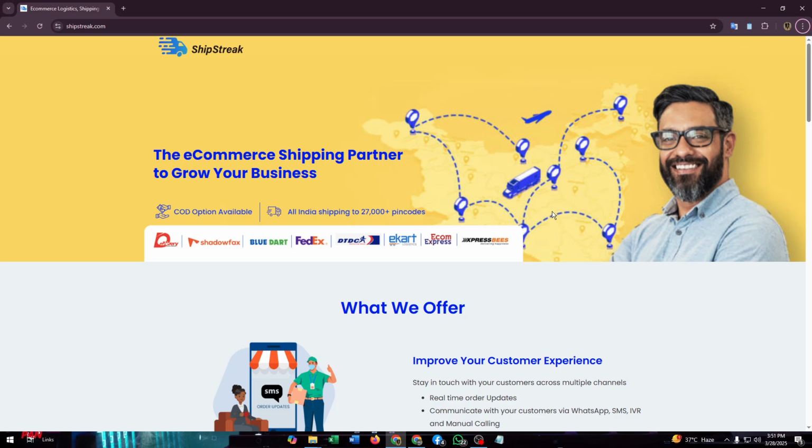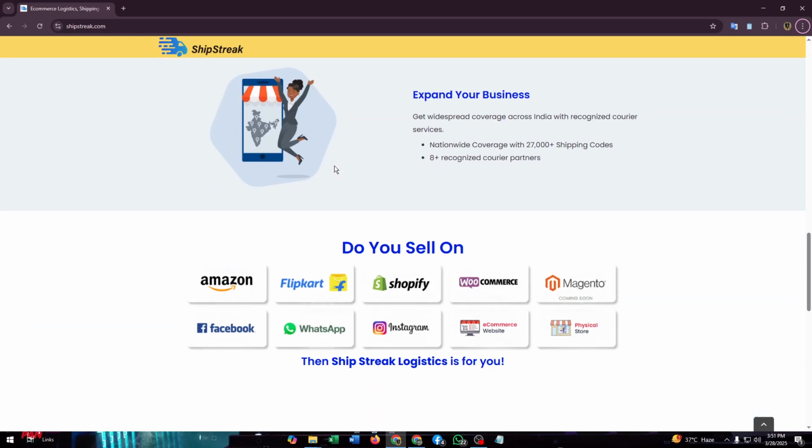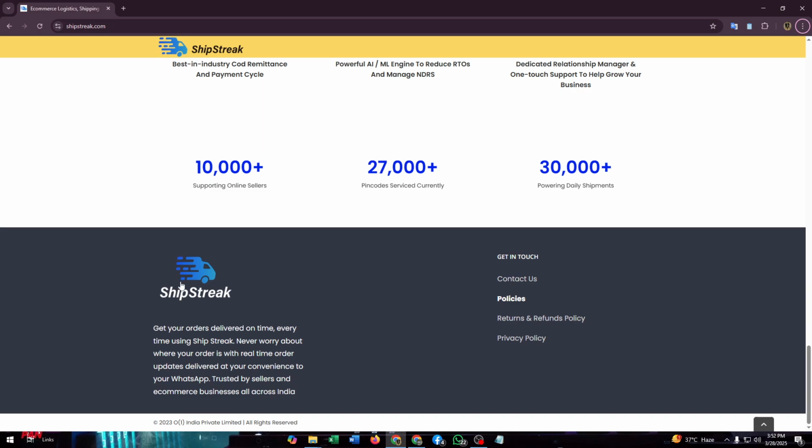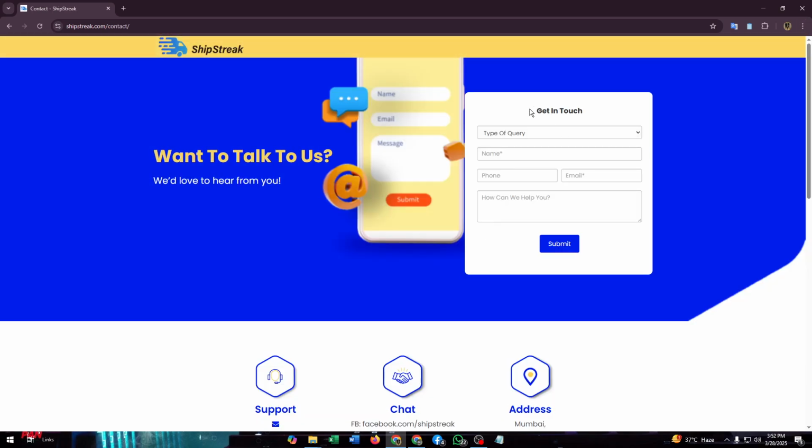First, you just need to go to shipstreak.com and make sure that you are logged into your account. Then after that, you just need to go to the very bottom where you will find the contact us option. Now simply tap on contact us, and from here you can get in touch through the form.